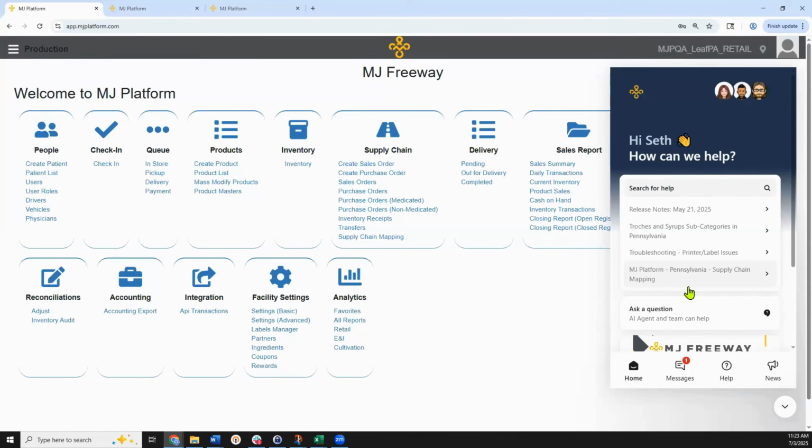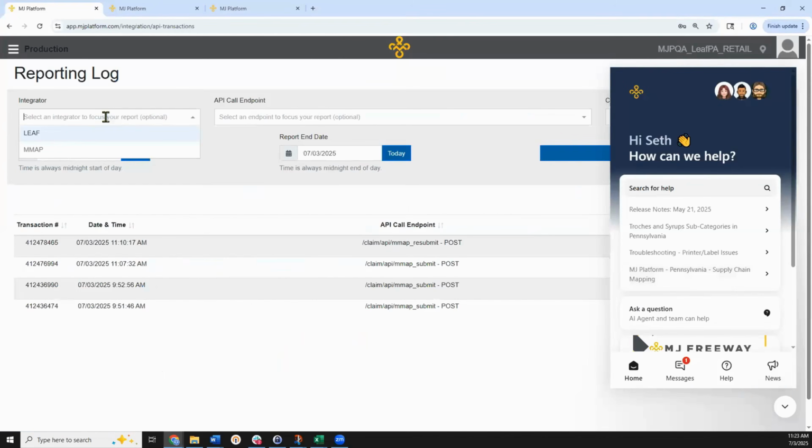Here's a question about MJ API transactions. It says I can only select Leaf under integrator. Will MMAP be listed there? Yes, it will be. Once we toggle it on for everybody, that becomes a selectable thing under the integrator.